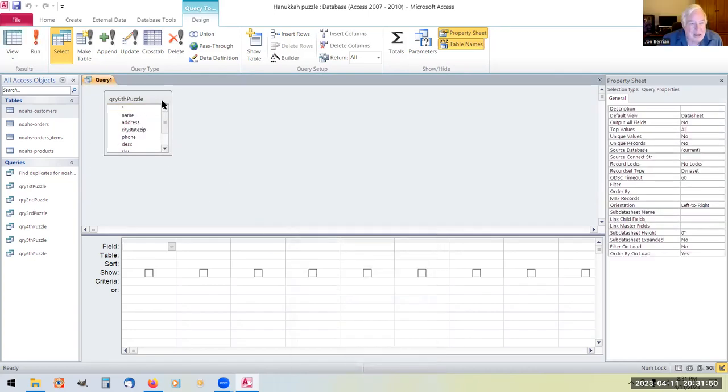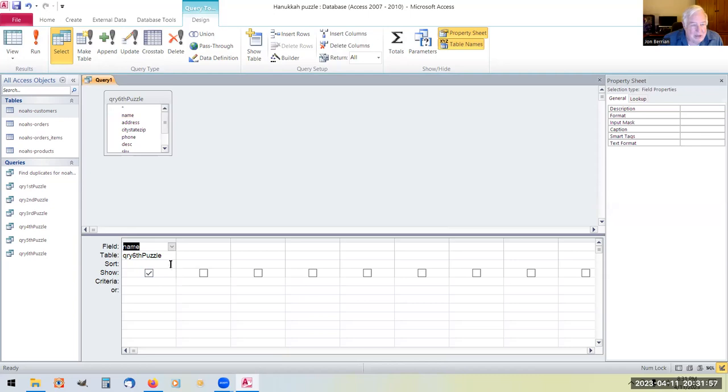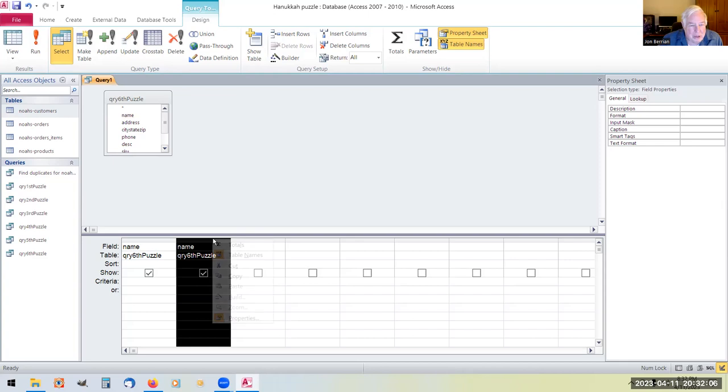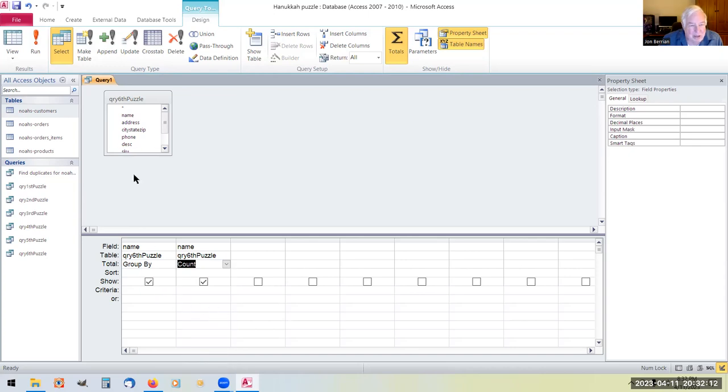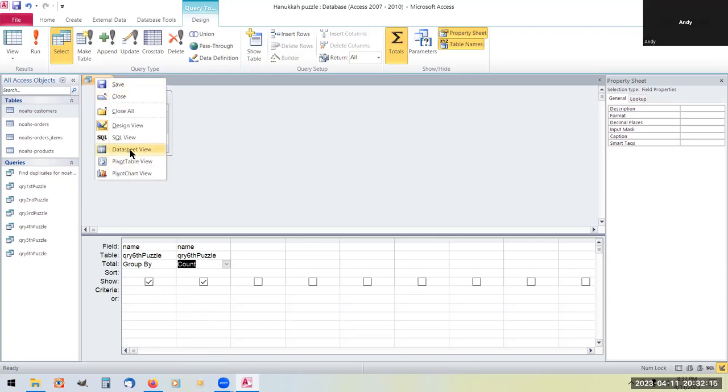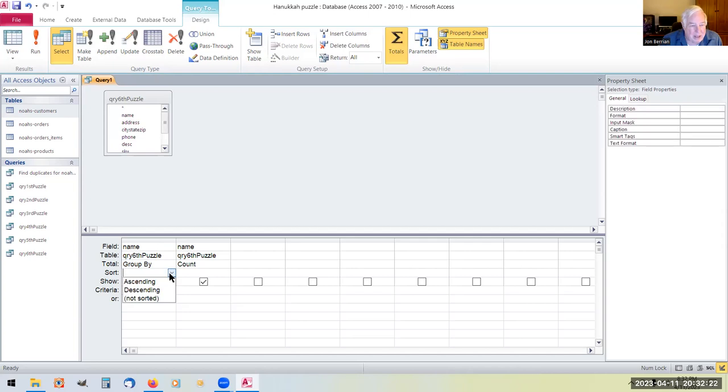Now, what I would do here is just do name. And then the next column, put in name, and you're going to do a count on the name. Okay. And totals. And then this is account. Okay, let's try that. You could even sort it before you run the query. Sort it by count. Ah, you're right. That's better. Descending, right? Descending.